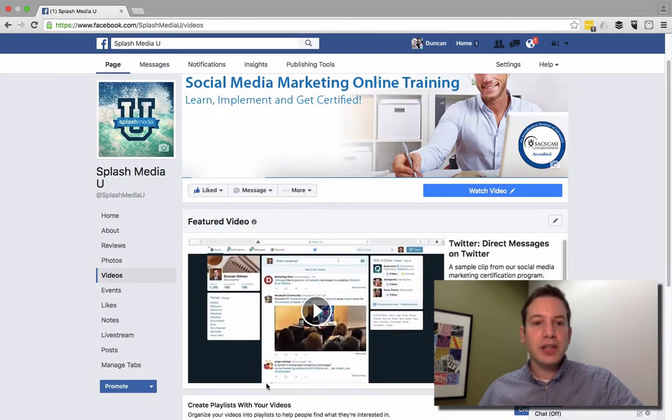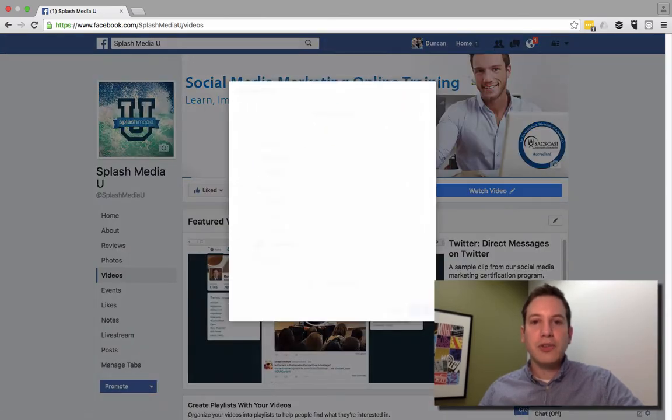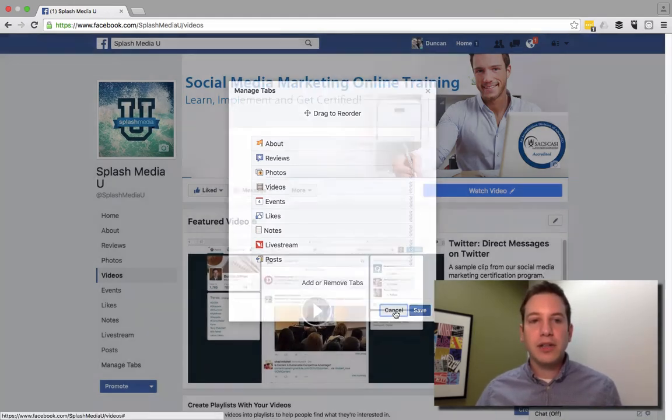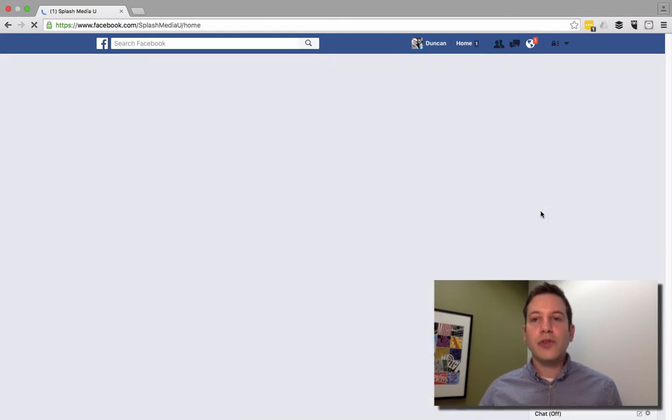It seems like that's basically it. Let me see if there's anything different with the Manage Tabs section. This is where you can add other apps and rearrange the ones you have. Let's cancel out of that. I think those are the main tools.